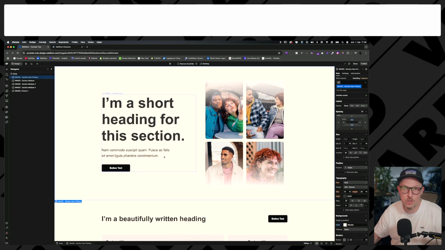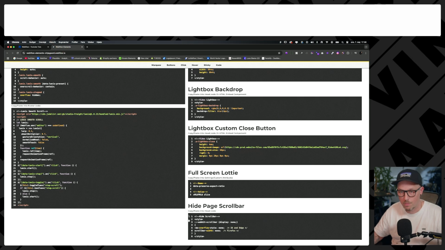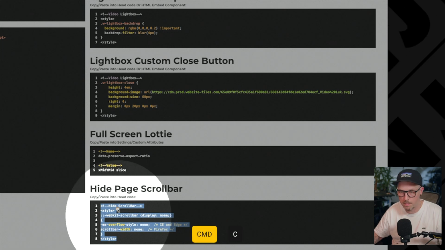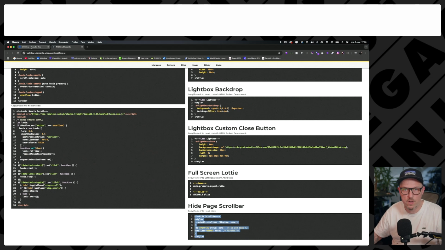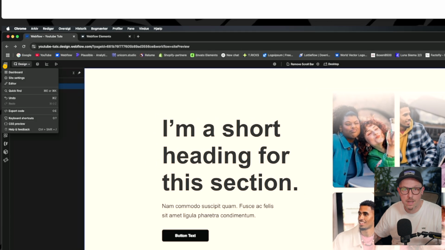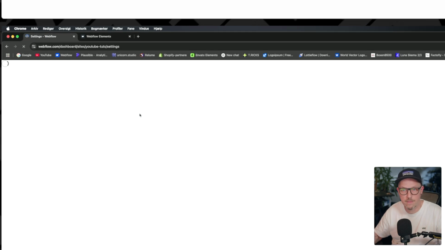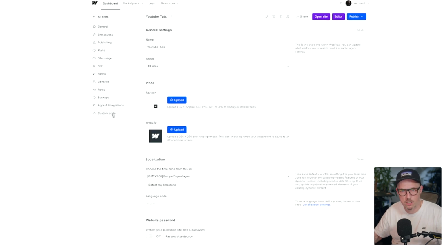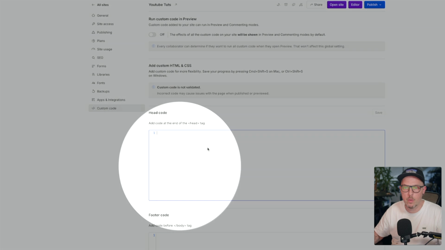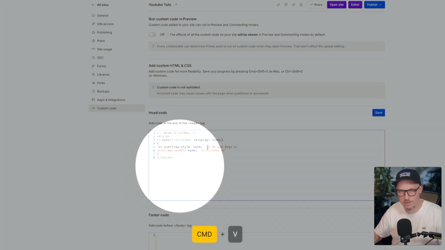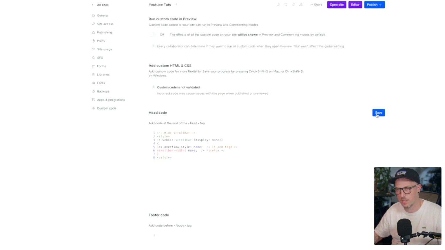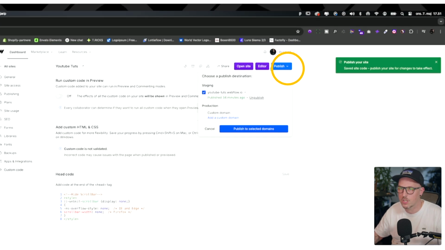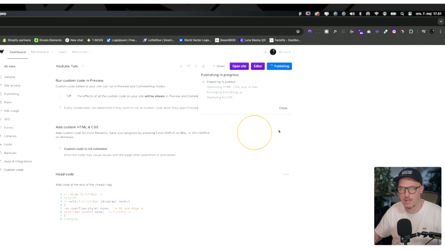So the first thing we need to do is to go to the Clonable, and right here where it says hide scroll bar, we're just going to copy this small code snippet, press Command C, go back to Webflow, and then in the site settings right here, we will go down where it says custom code, and then we will paste it in the head code right here, like this. Then we will press save, like this, go up to publish, and then publish to selected domain.